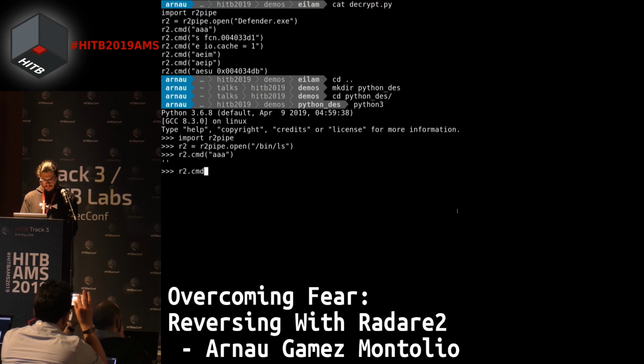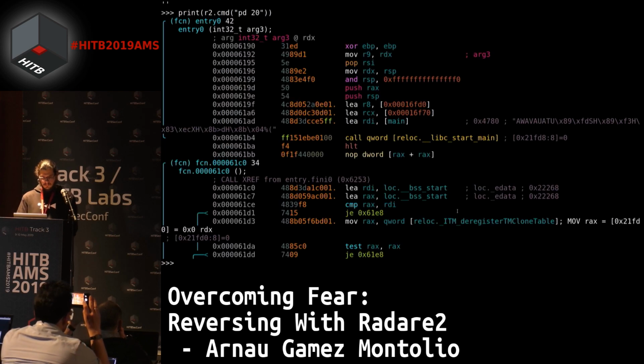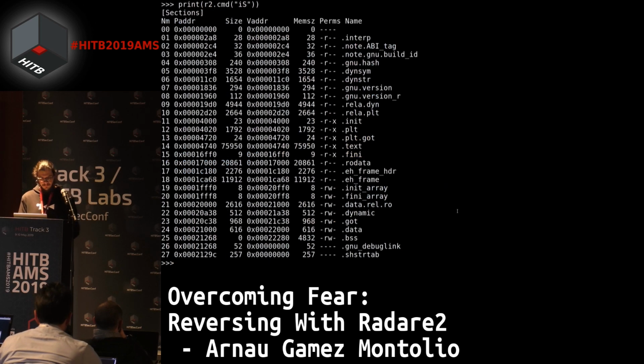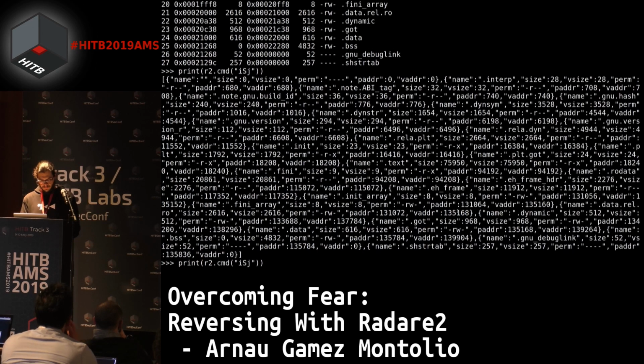With cmd, print the disassembly, 20 lines. That's it. All the colors, everything is converted as well. But what I told you, the sections, for example. Okay, this is the sections as JSON, but we can consume it with cmdj.